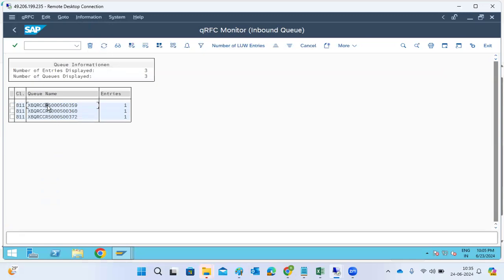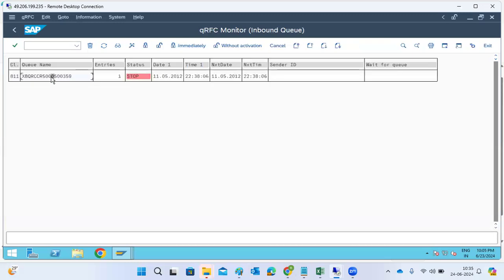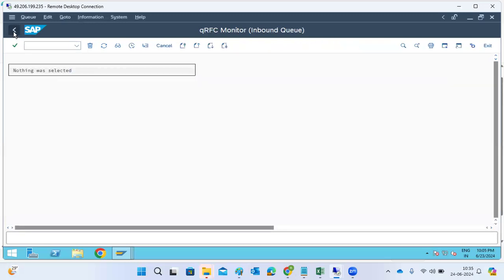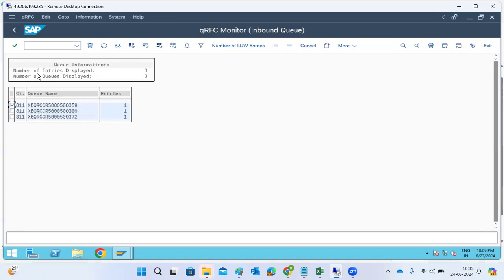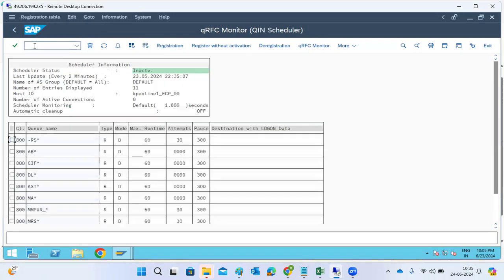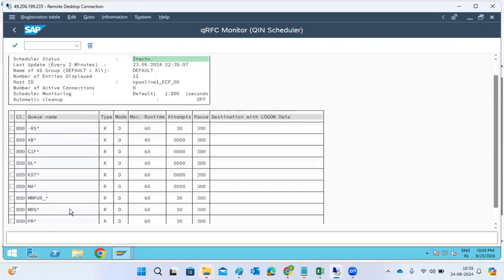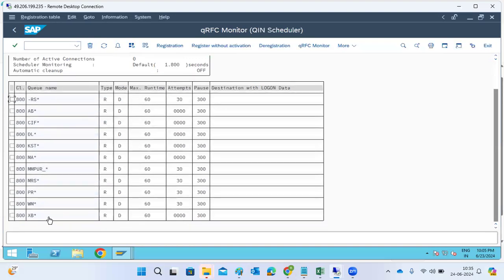Three entries got failure here. Why did these three entries fail? There are XB star queues. So let's check, this is the inbound queues, right? In SMQR, inbound queues, is there any XB star queue? Yes, XB star queues are there here. Then let's try to reprocess here.